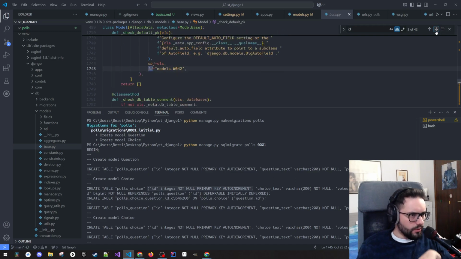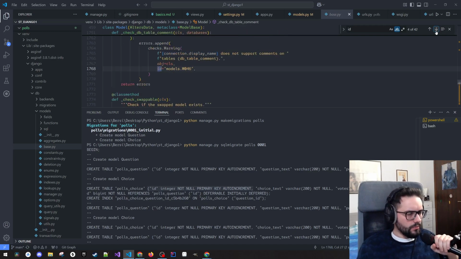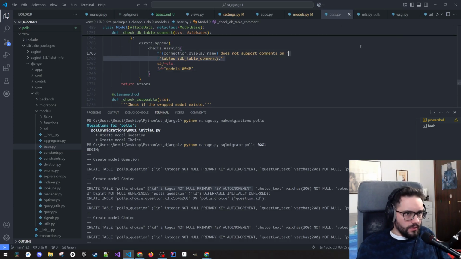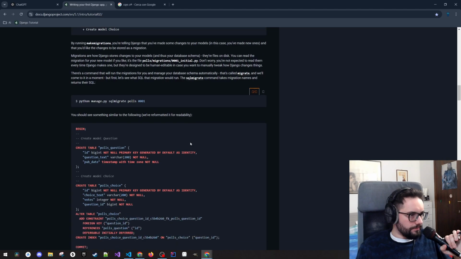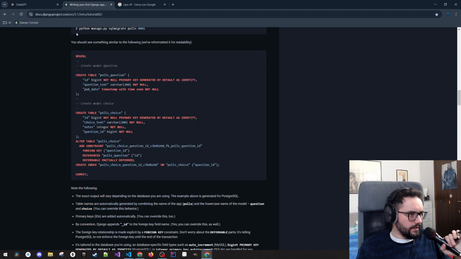I don't know what I'm looking at. What is this? We will see in the documentation. Okay, let's continue. You should see all of this. This is actually more readable than my terminal.